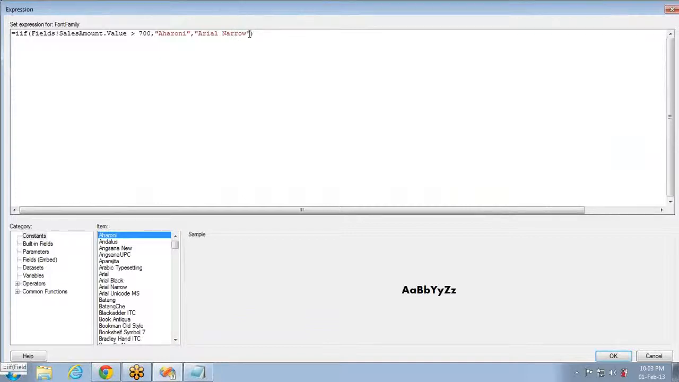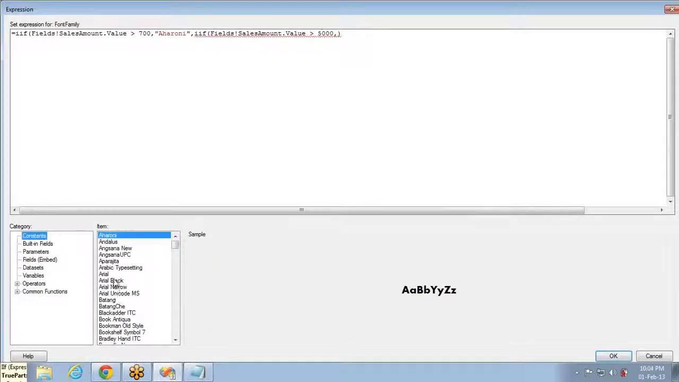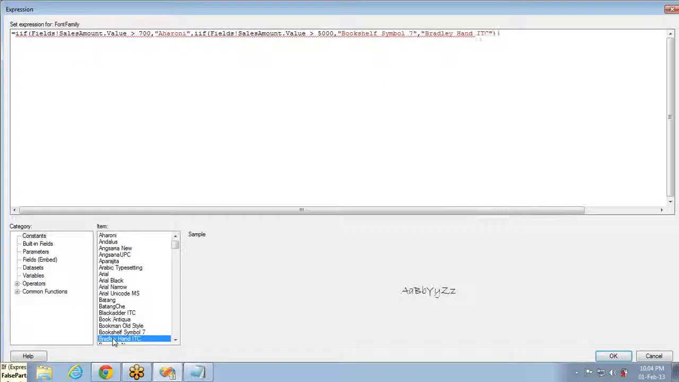And again in the else part, you can set one more condition. If again the sales amount is greater than 9,000, or I'll go for 5,000, then show, I'm taking the constants' help again, Arial, not Arial, I'll take Bookshelf, else show Bradley something. So now I have two condition checks.